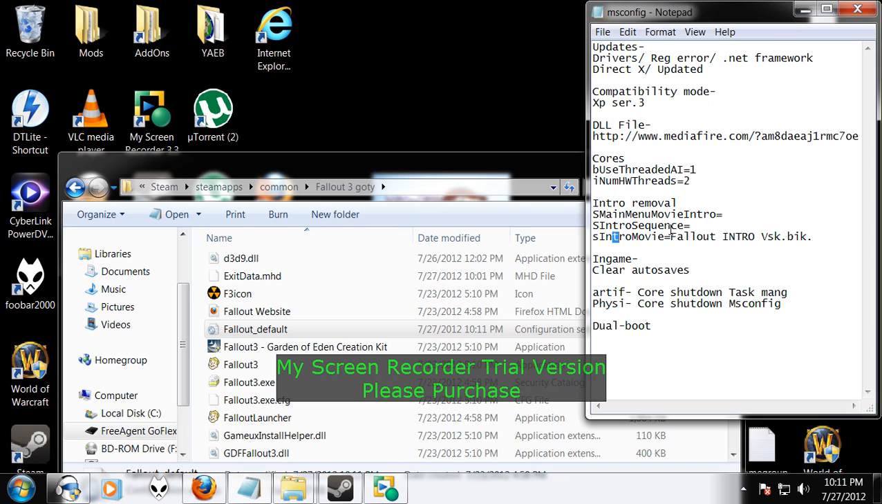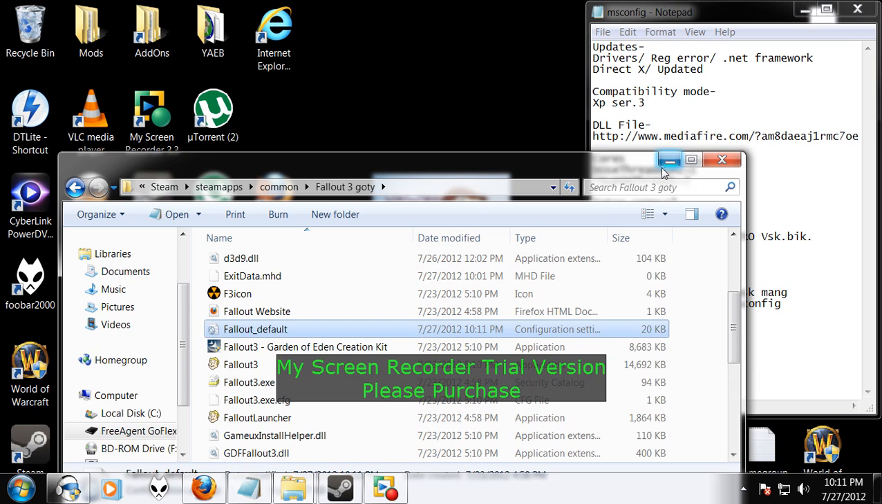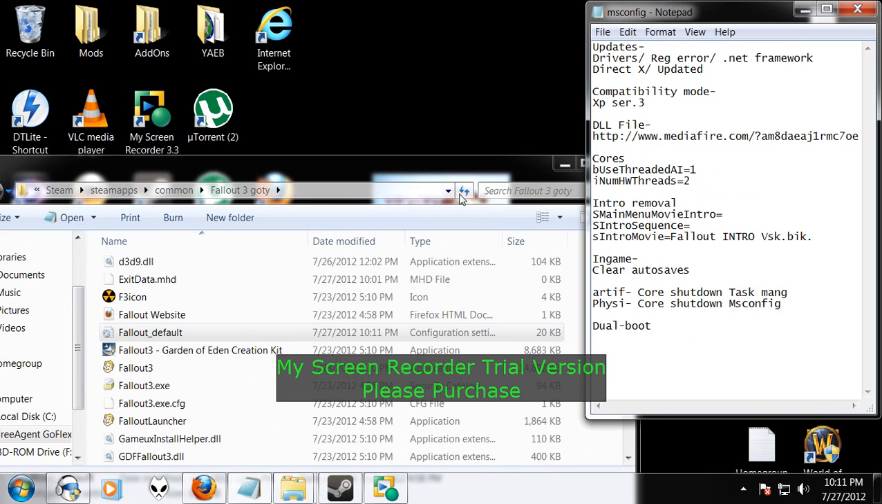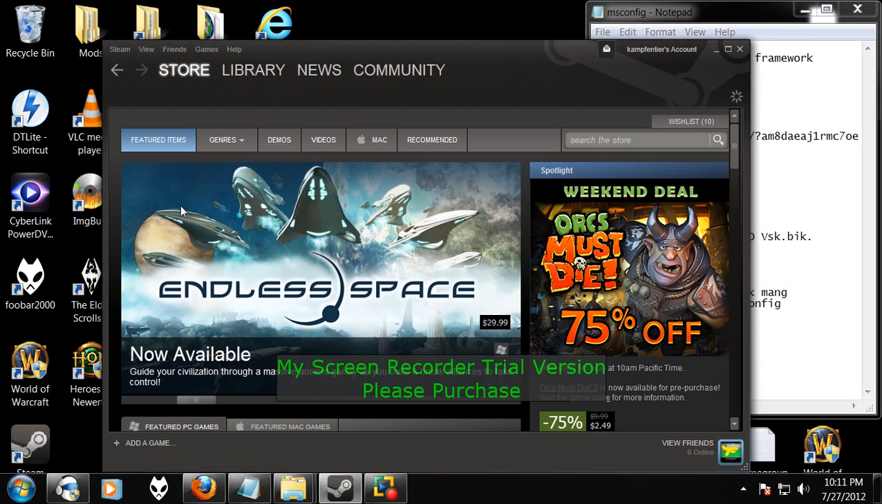Also, you can delete these lines if you want to take out the intro, slideshows, and cinematics. That's optional. It doesn't really matter. Some people have had problems with those. I have not, so I did not really care to explain. I just removed them. Alright, next we're going to actually boot up the game itself.